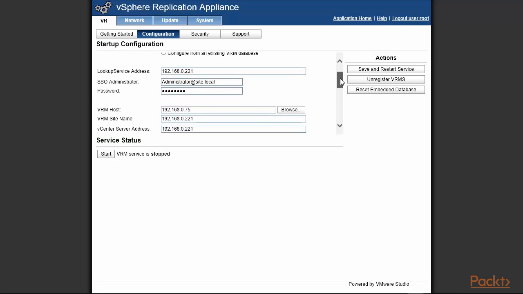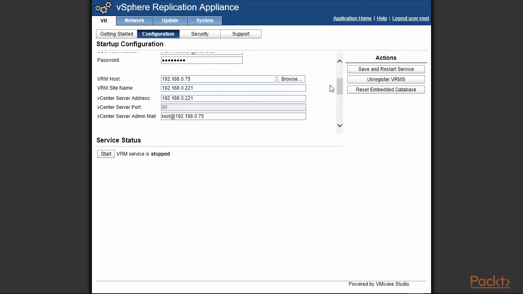I will scroll down a little bit and look at these parameters. So the management address, which is VRM, M for management, is 75, which is correct. The site name is 221, that is our vCenter Server, and it has the same address. Talks on port 80. I'm going to leave this alone, and we will save and restart the service, and it goes through a process of verifying the SSL certificate and so on.